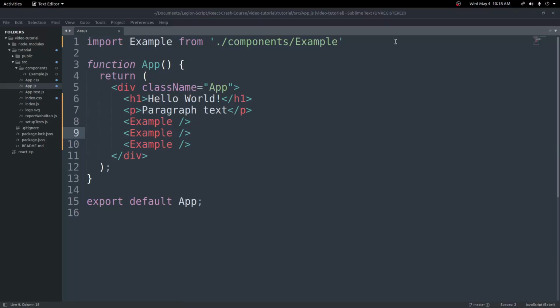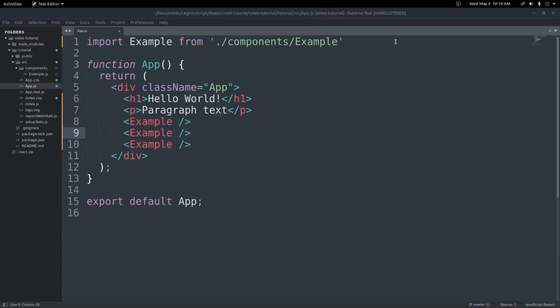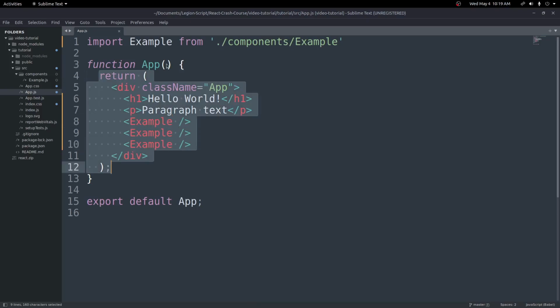Hey everyone, in this video we'll continue the series on React and go over the basics of JSX, including variables, if statements, and loops. Let's go ahead and get started. So I have the previous project open here, and now we're going to go in more depth on what we can put inside this return statement.